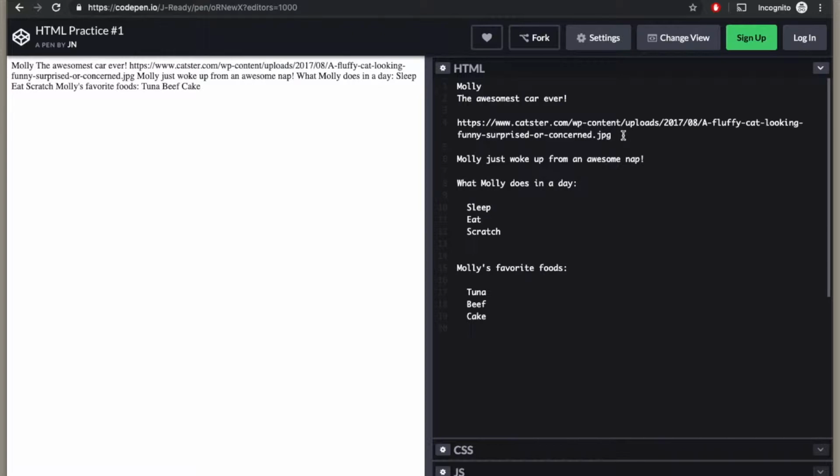Remember, the image tag only has one tag. You don't need a closing tag. And this one is like an image description, so we made this with a paragraph tag. And this is one of the lists. This one, I believe, is an unordered list. So remember, it's a UL, and then these are the list items. You have to put the list items inside the UL.